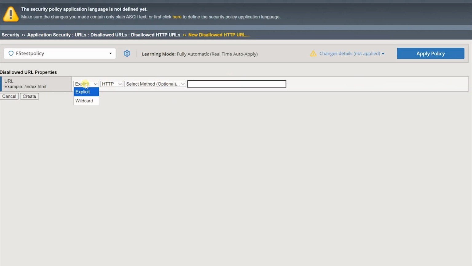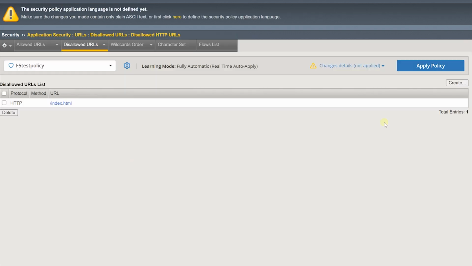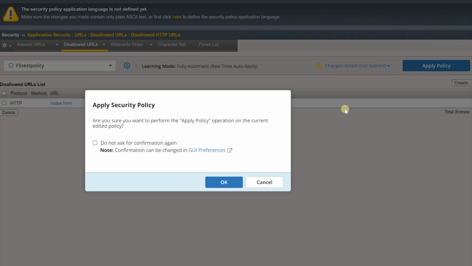Select Explicit or Wildcard. Select HTTP or HTTPS. Enter the explicit name for the disallowed URL. Select Create. Select Apply Policy.